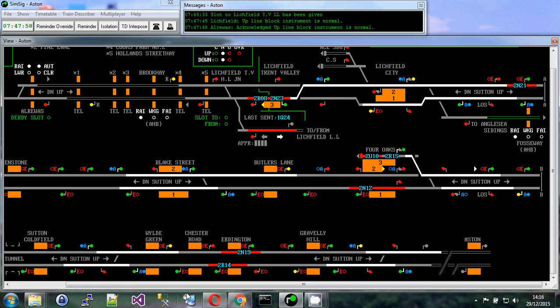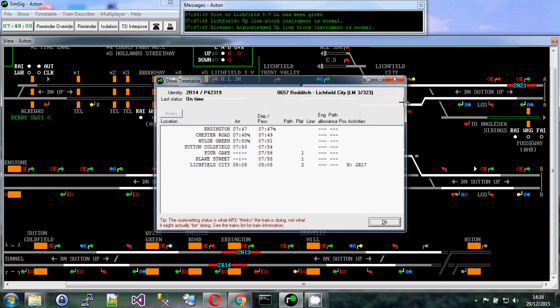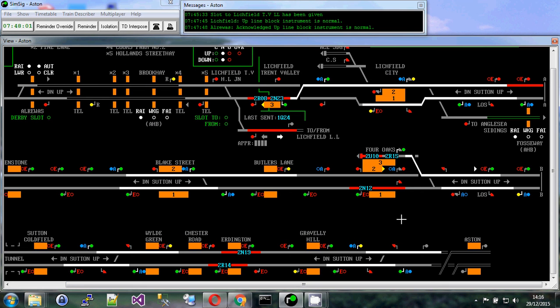Another thing you can't do, where's this one going, Lichfield City? You can't click on that and click all the way through to there. You can't set the whole route. You can only set one signal at a time. So if you're setting a longer route, you have to go click, click, click, click, click, click, all the way across.